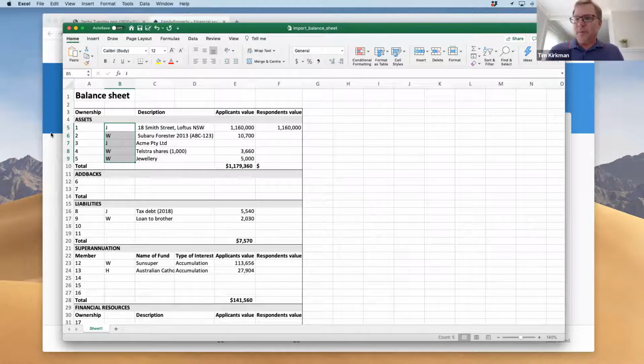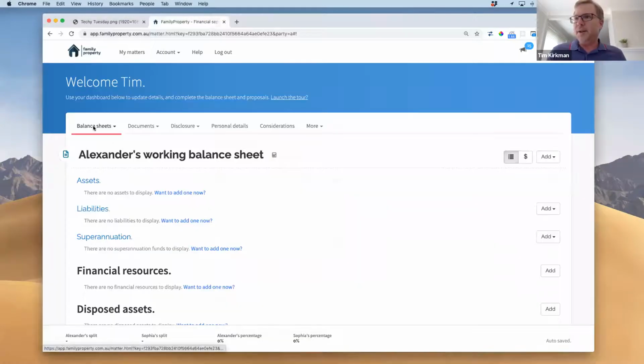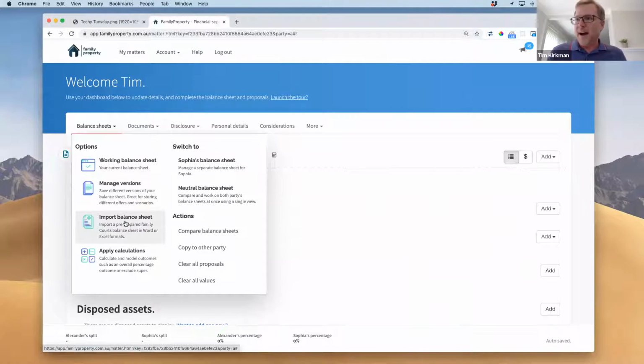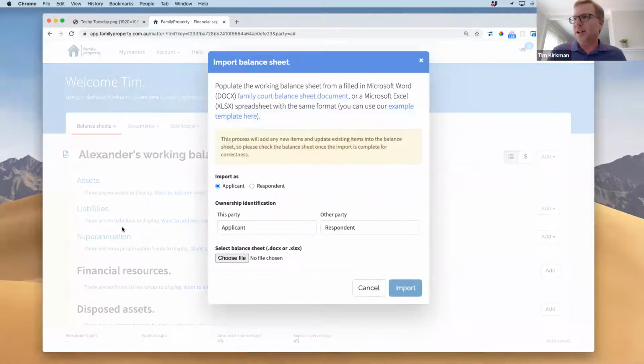So now that we've got a balance sheet ready to go, let's import this in. So I'm going to go to balance sheets. And I'm going to click on import balance sheet here. Now, if you would like to start with one of our templates and populate it from there, just click on the links up the top. That'll download either the Word or Excel version. You can start populating it if you want to kind of do it yourself.